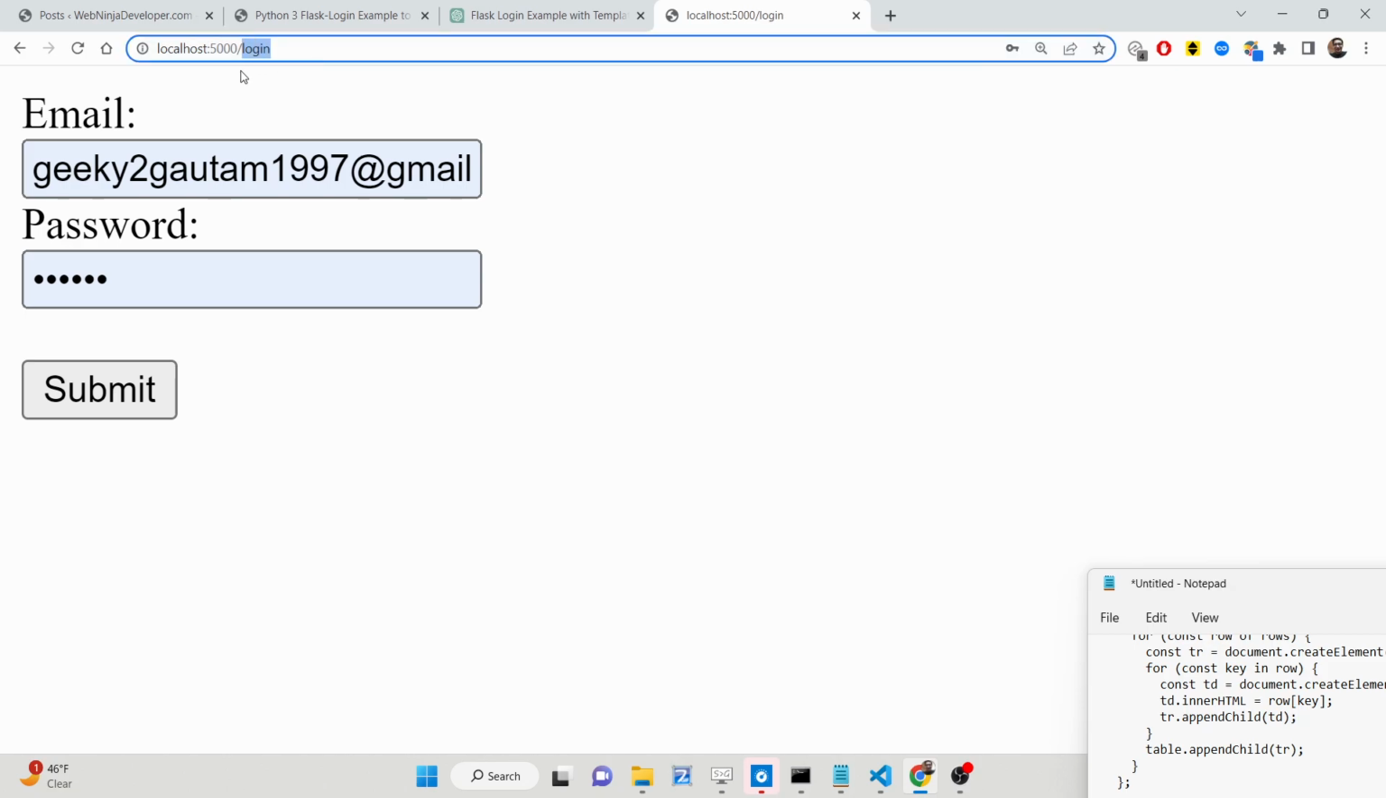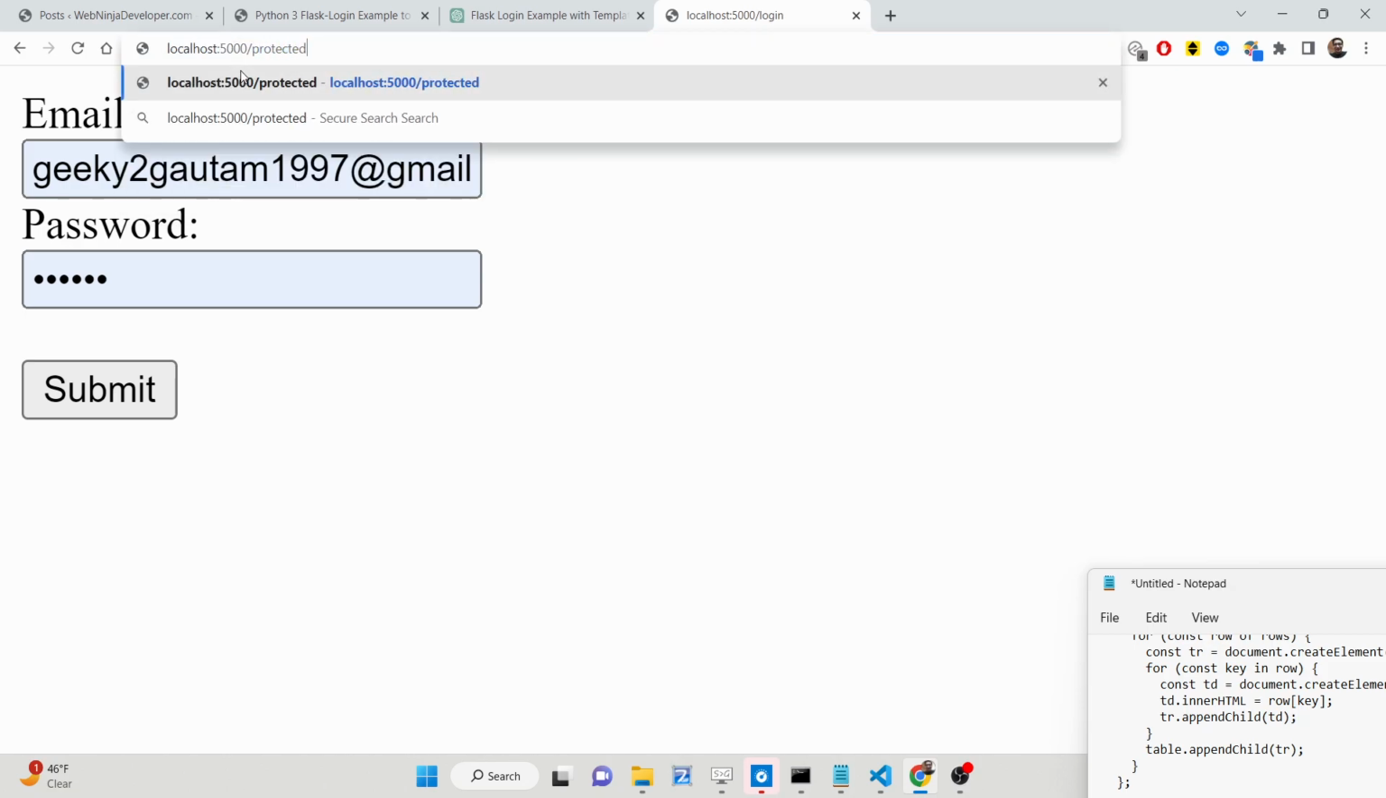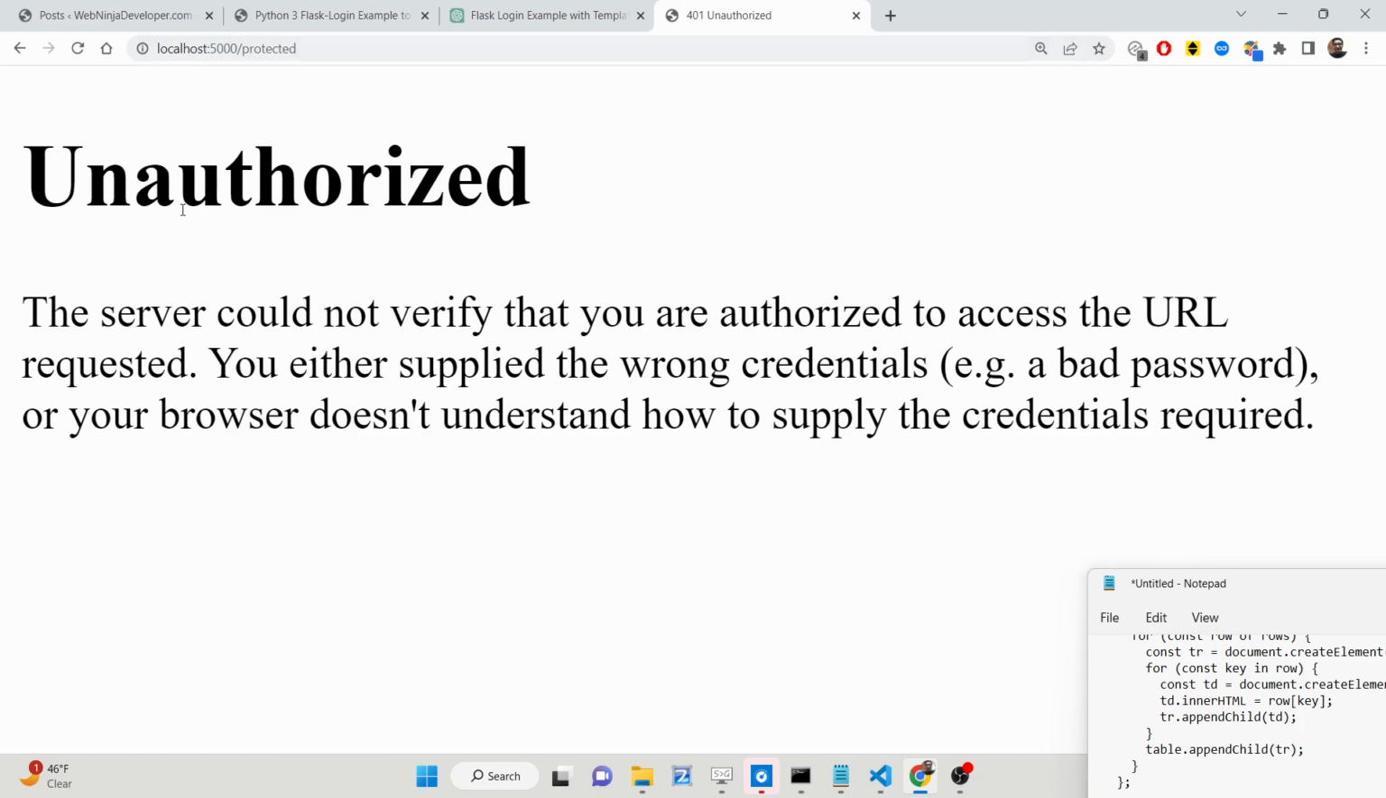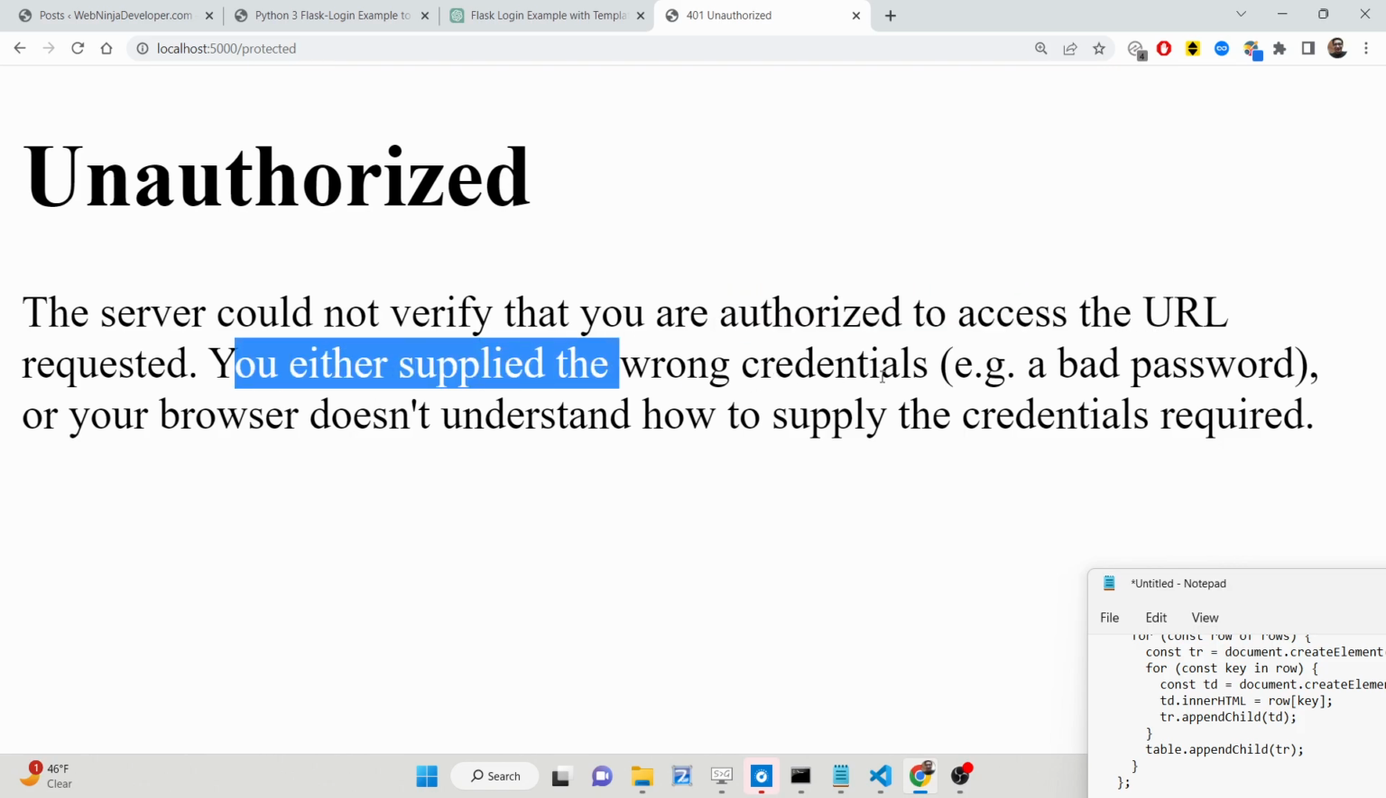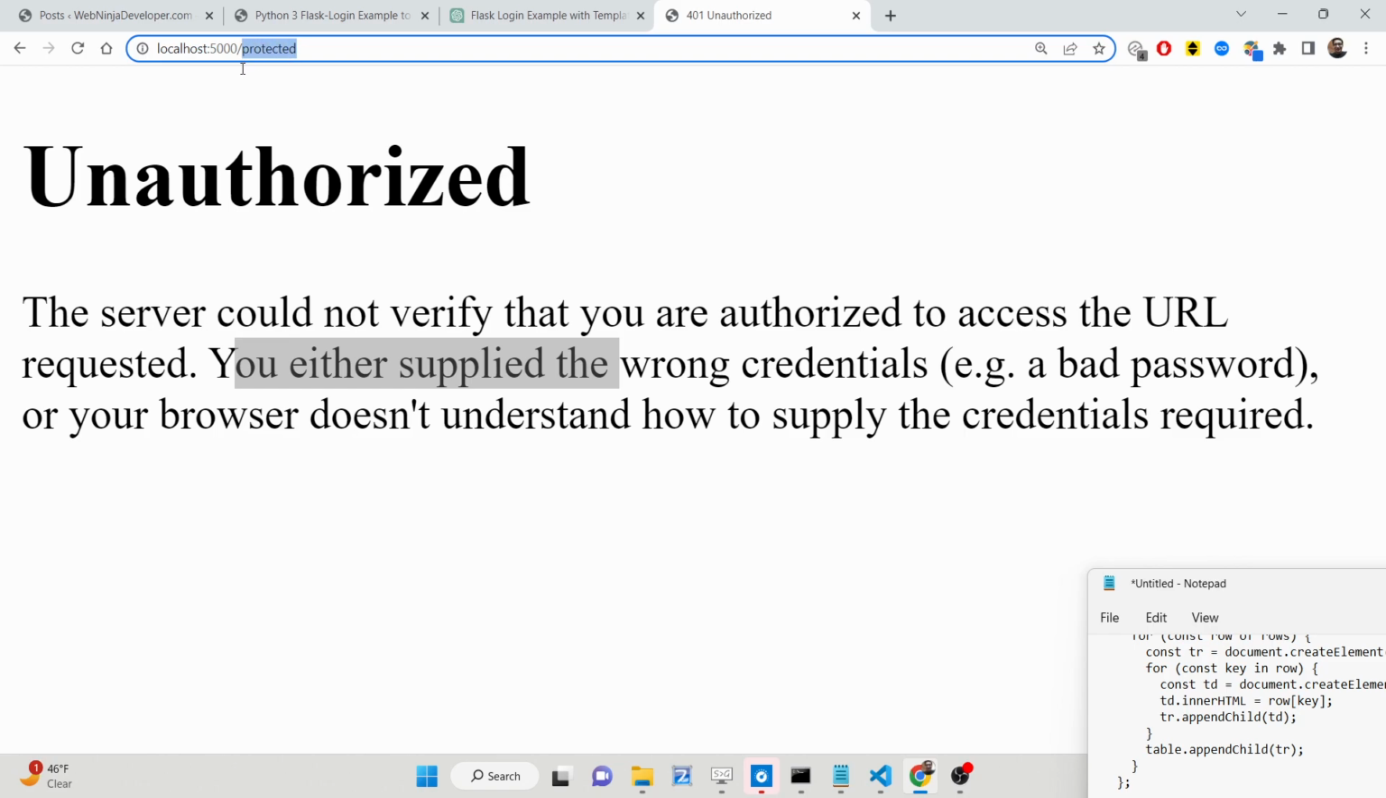And now if I want to go to the protected route, I can't go directly to it. You can see you are unauthorized. The server could not verify that you are authorized to access the URL requested. You either supplied the wrong credentials, such as a bad password, or your browser doesn't understand how to supply the credentials required. So you can't access that page.